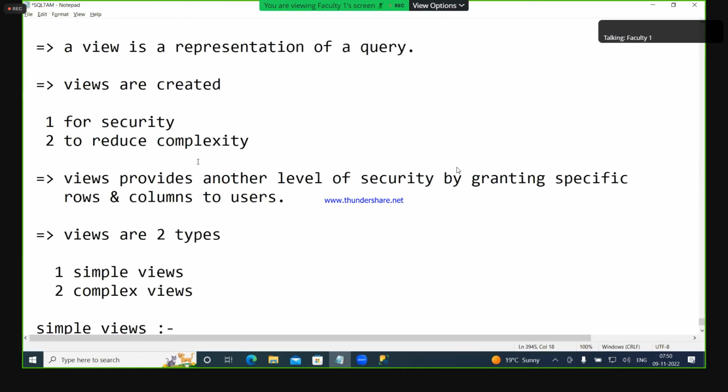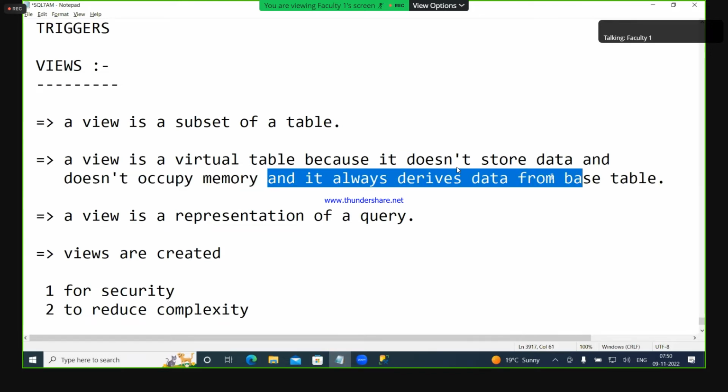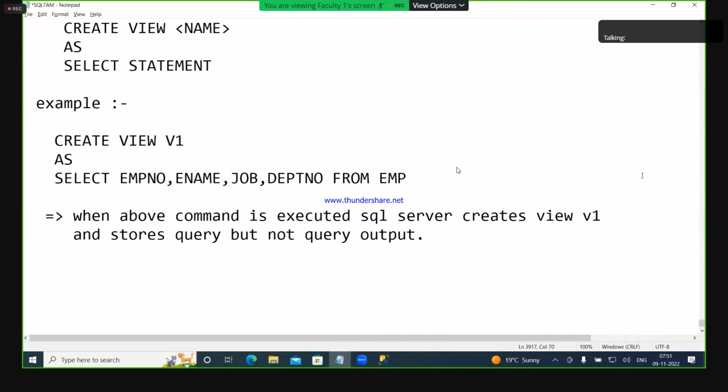Actually, I said it doesn't store the data, but where is this data coming from? So here I have given a point: it doesn't store data, doesn't occupy memory, and it always derives the data from what? Base table. So it derives the data from the base table. That means when you run this query, select star from V1, this is the query you submit.